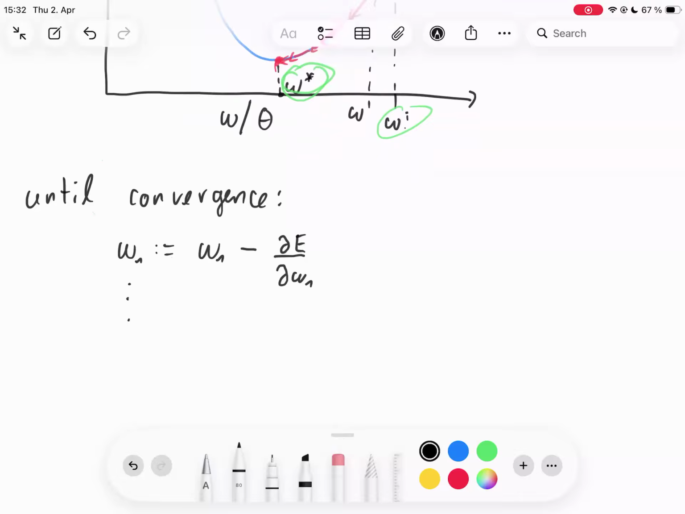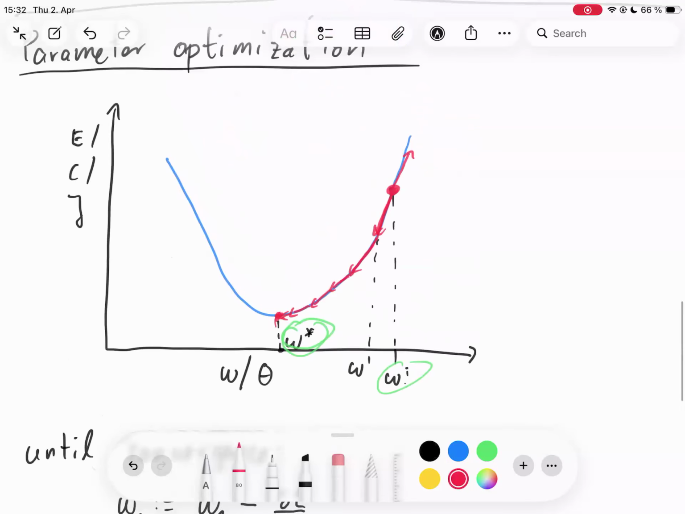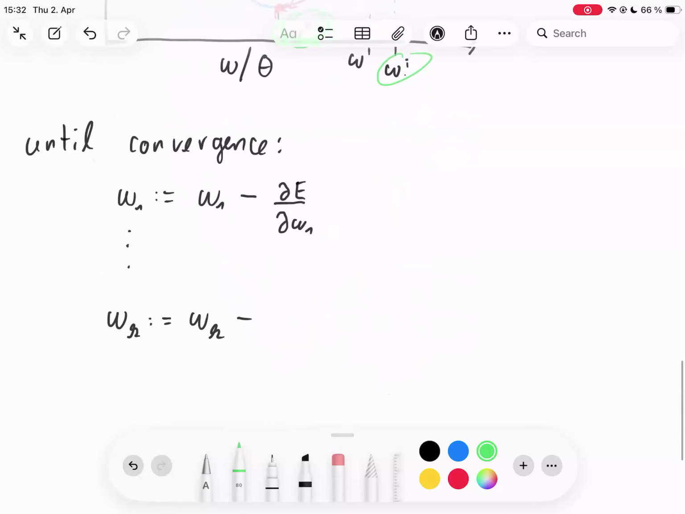Now, I not only do this for one weight, but for multiple weights, up to weight K, for example. I take the value and I subtract the change, because remember, here I subtracted the change to go in this opposite direction. And I would do this for all the weights. So I take the error function and I take the partial derivative along my kth weight.